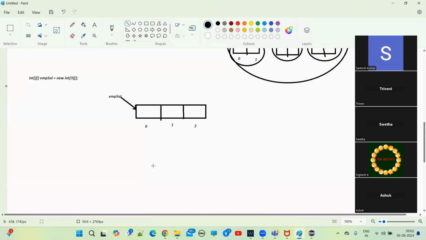So now, I have one more dimension. One more dimension means what? We have one more array also. I mean array of arrays. Understand? These are array of arrays. If I remove the second dimension and put only a single dimension, I mean int array emp cell is equal to new int of 3, like that, this is single dimension.